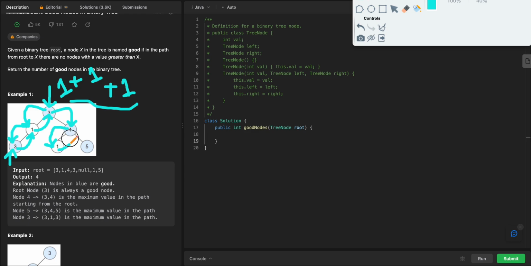And then from here we move here, right? And then from here we again go to the right subtree, and we compare the value at this node with the previous value, the 4, and this is greater than 4, right? So we add 1 again here. That means we have 4 good nodes in this tree, right? Yes, we have 4 good nodes, and that's correct.